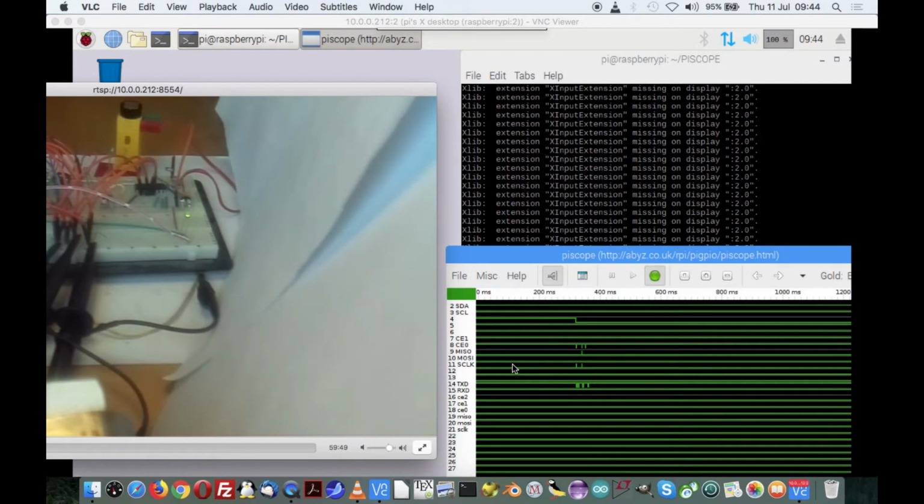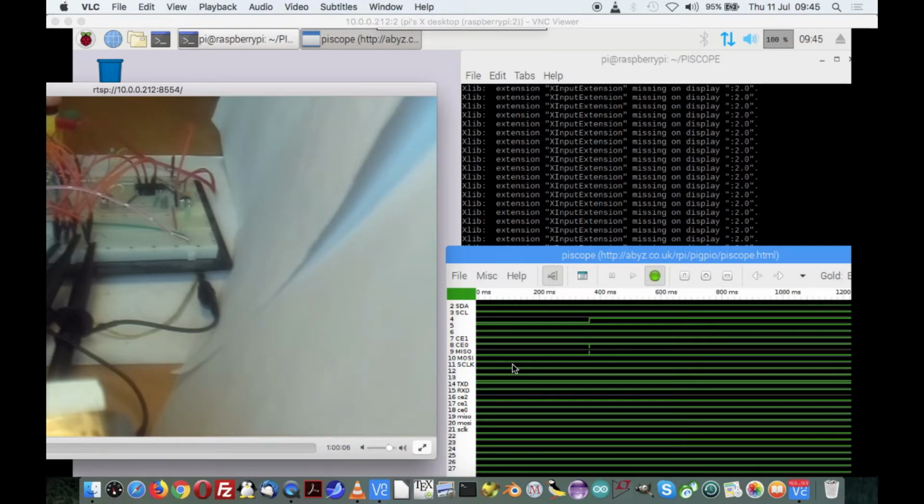Let's see if this works the same when I put my finger on it. And yes, I have to move it to grab it. And the data won't be different, the data on the PiScope.